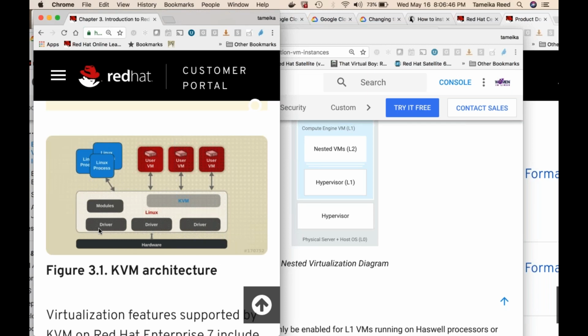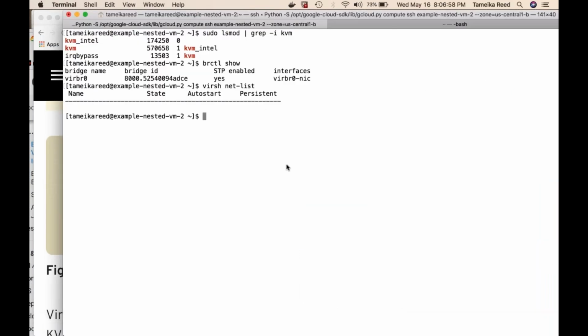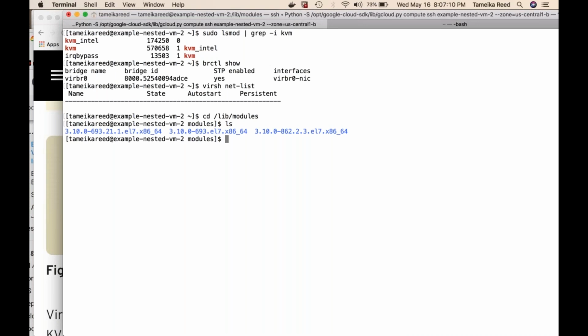You're looking at the drivers, the modules, like if there were 64-bit modules and so forth, and I can show you that. If I went over to lib modules and then did an ls, these are actually my kernel modules.